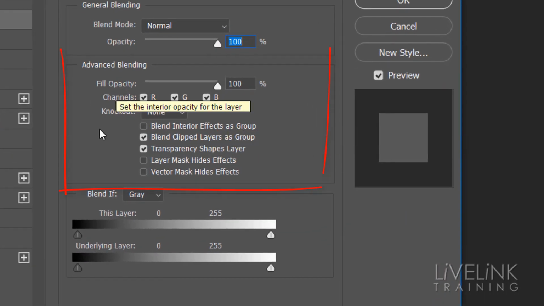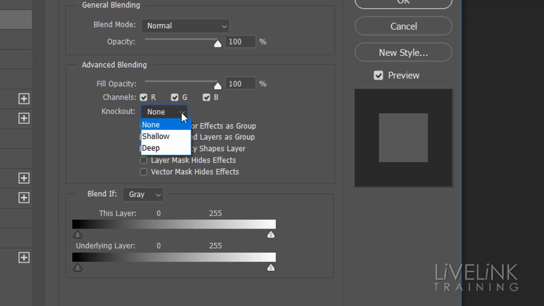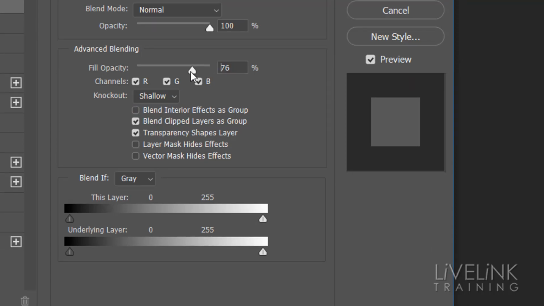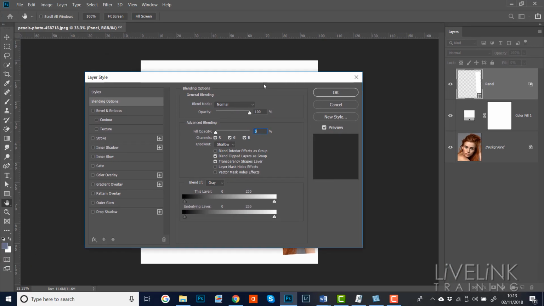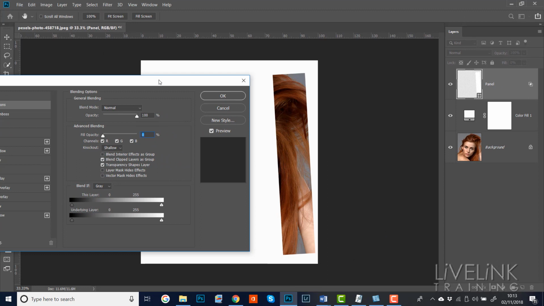Now it's the advanced blending options in the middle here that we want. First, to make the image visible inside the panel, I'm going to change the knockout, and the knockout is here and it's set to none. Knockout allows me to basically drill down and knock out any of the data in intervening pixels right down to the background layer. So if I put this to shallow, and now what I need to do is take down the fill opacity, take that right down to 0, and you'll see that if we look now we can actually see through to the image underneath it because we've knocked everything out.